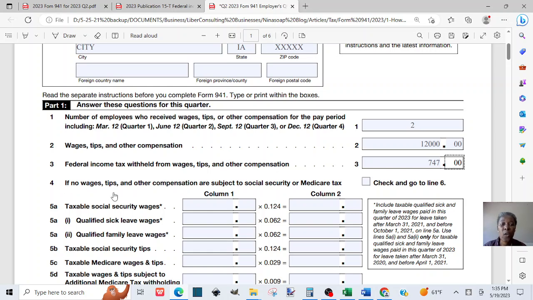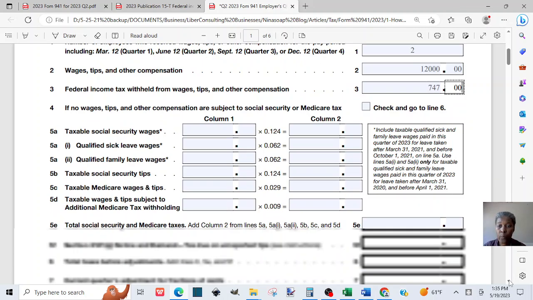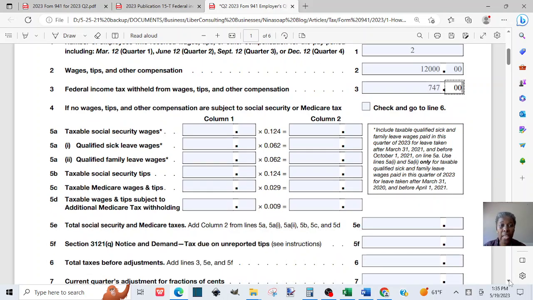Line 4, if no wages, tips, or other compensation are subject to Social Security, you check that box. So we are not going to check it because in this example, salaries are paid, therefore Social Security and Medicaid tax will be charged as well. So line 5, total taxable Social Security wages. Here we are going to put 12,000 because in this example, the total salary is taxable Social Security wages as well.